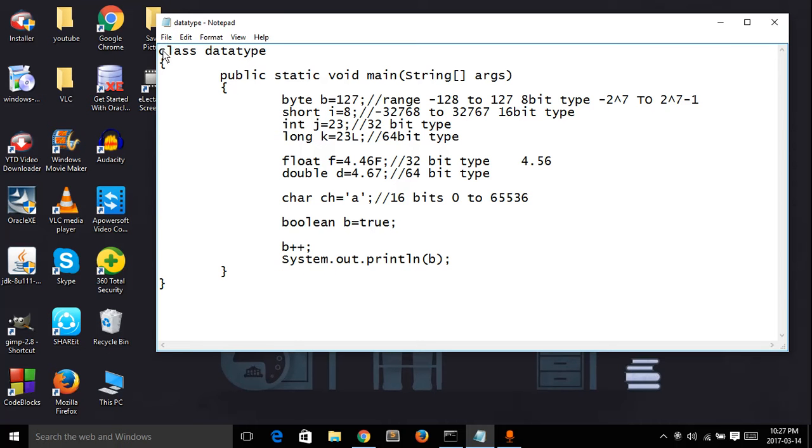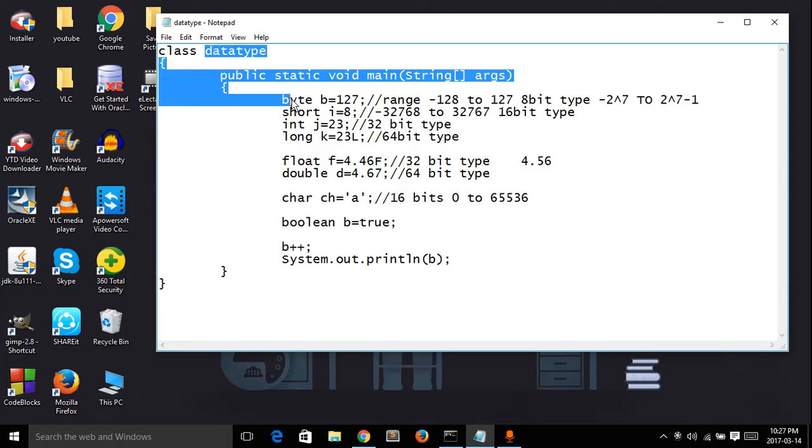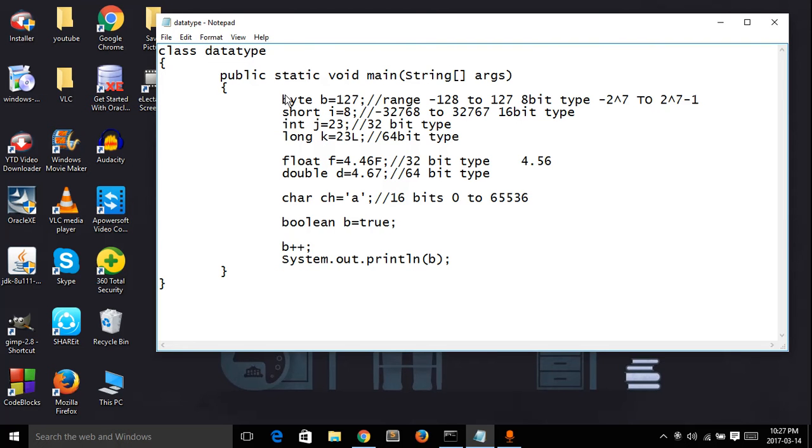What is a data type? Data type is a type of the value that a variable can store in it. Here, just see this declaration, byte b, which means that b is going to hold a value of the type byte. This i is going to hold a value of type short, and it goes on like that.